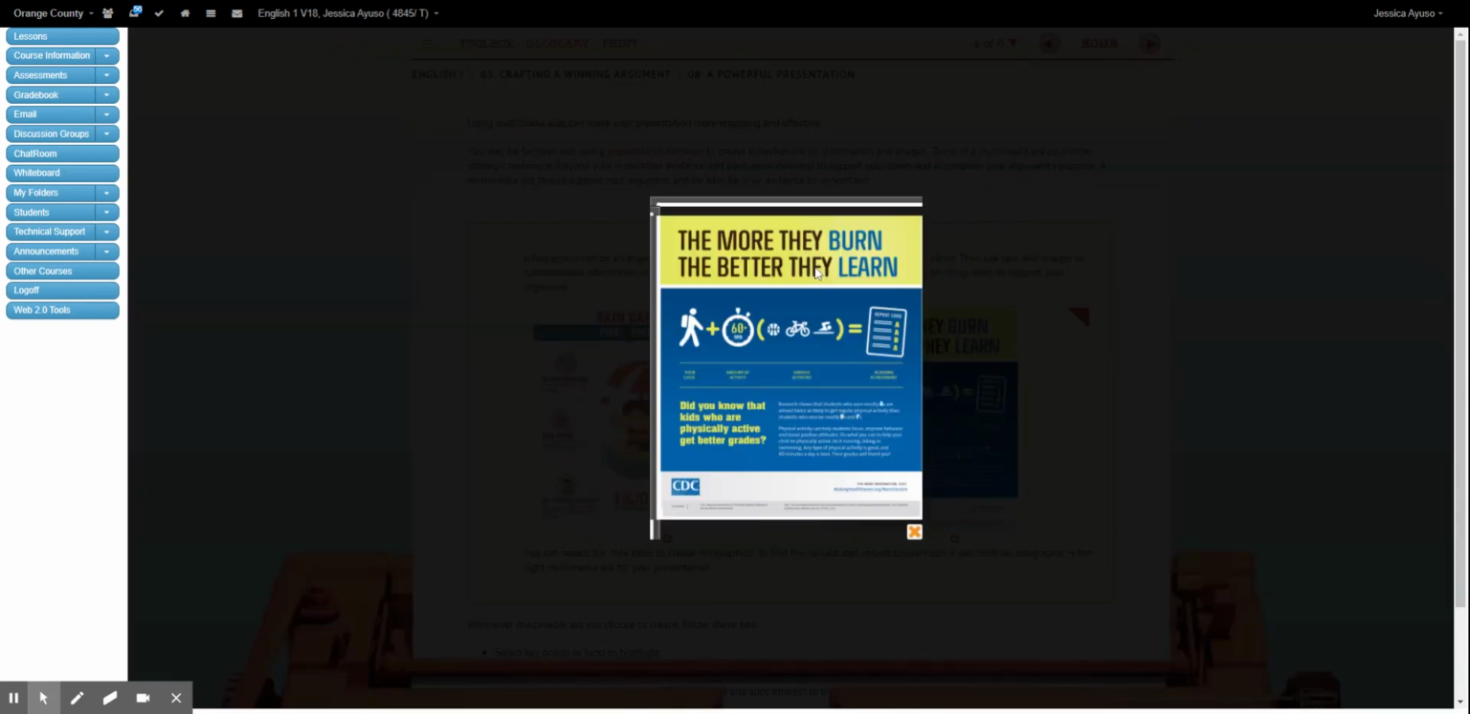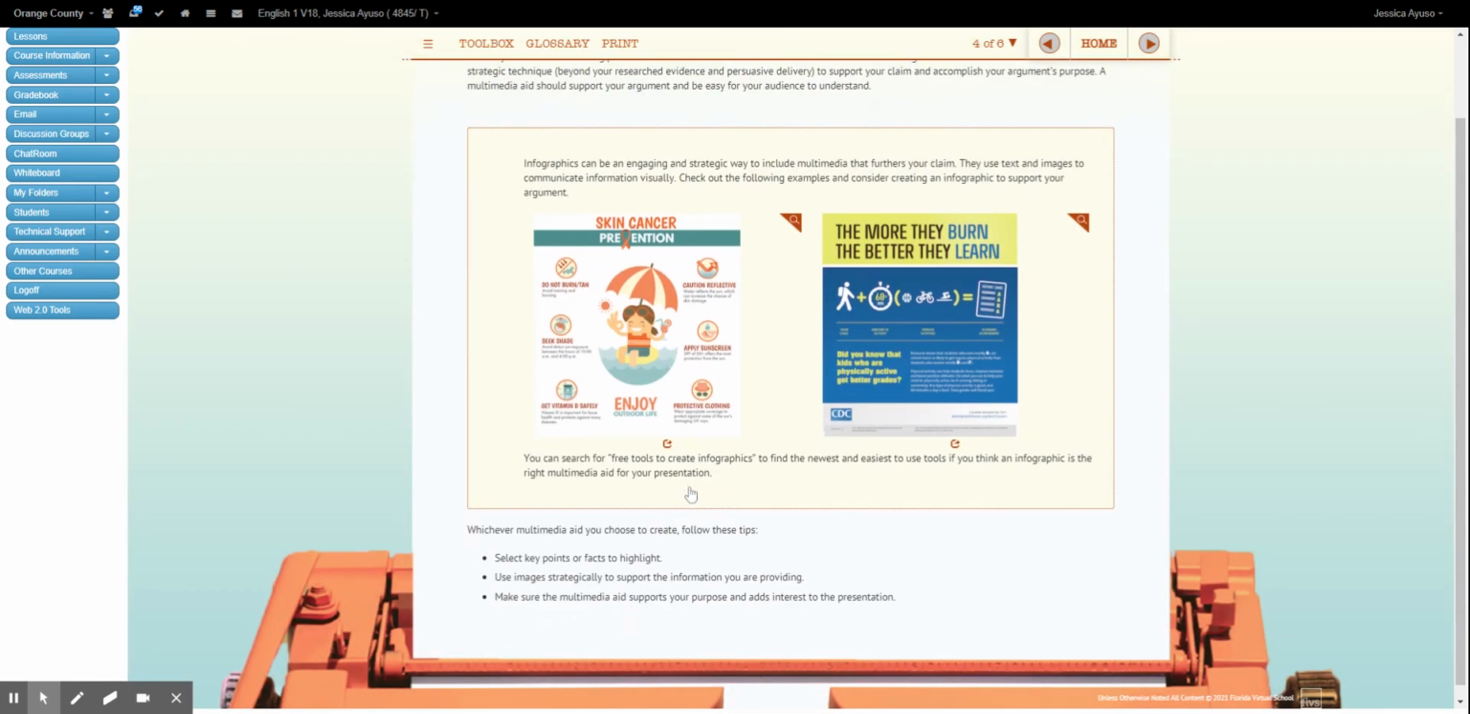Here's another example from the CDC about the importance of being physically active for students. Again, good information, a fun design. It's very straightforward. I could ideally look at this and get the main points and then listen to the speaker go in more depth about the importance of being physically active.